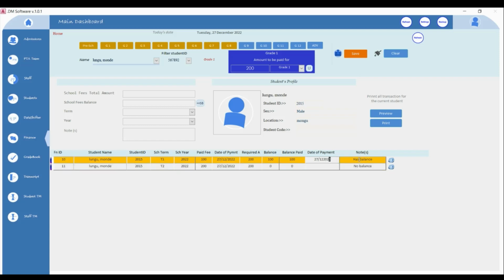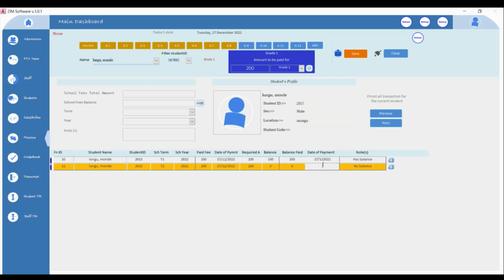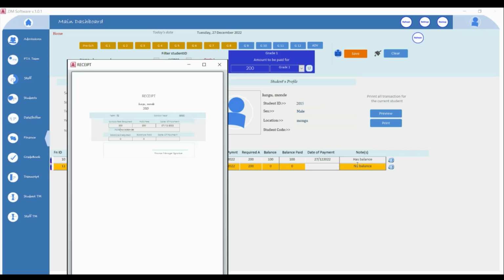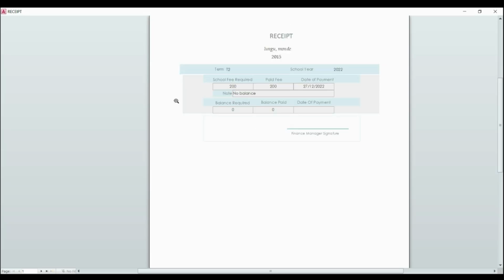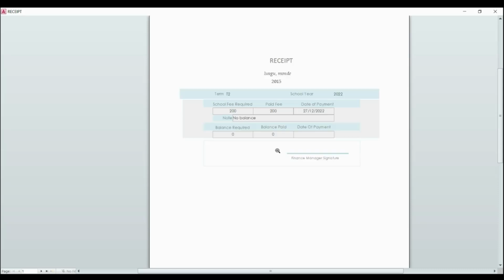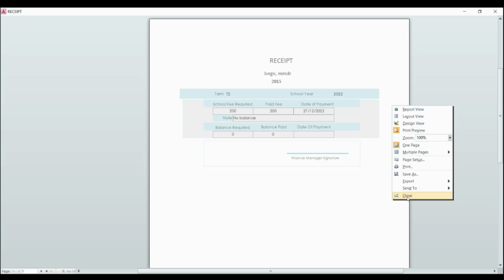Now if you want to print the receipt for this transaction, you have to make sure that you select the transaction and it's going to be highlighted like that. Then you click on this cloud icon here and you'll be able to preview the receipt. The receipt is very simple and it has basic information such as the term, the school year, the name of the student, and the ID for that student. Then you can print that and you can sign it and give it to the student as a reference.